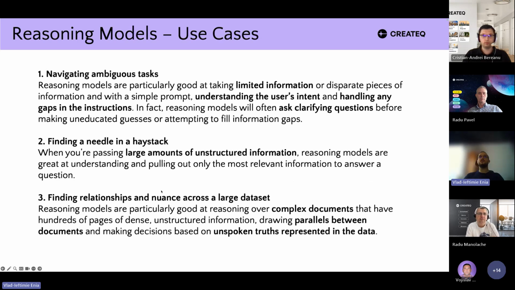Now, some of the use cases. Navigating ambiguous tasks when you have limited information: the model is, in most cases, capable of understanding the user's intent. If not, it will ask clarifying questions, which is very nice. If you don't give the prompt enough, it will ask some additional questions in order to have a better understanding.